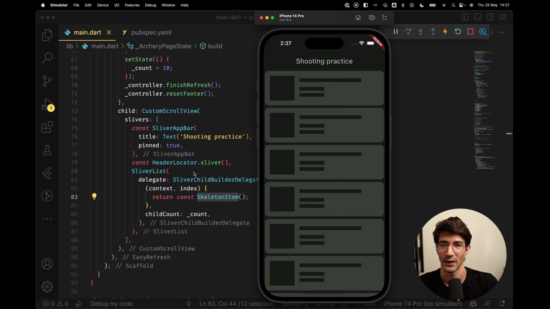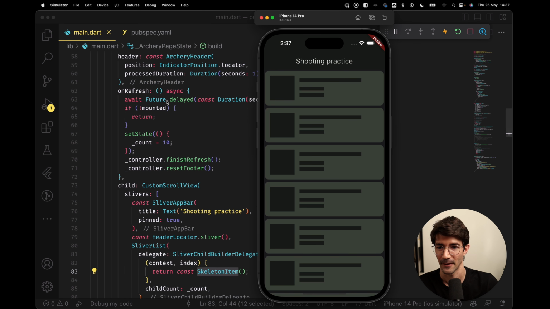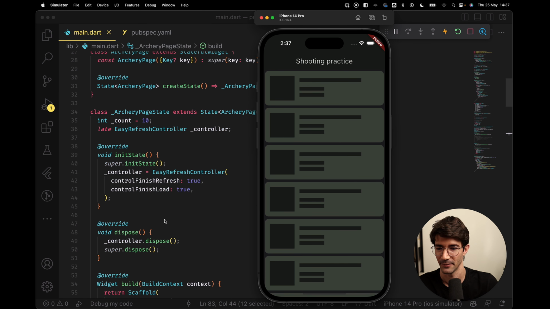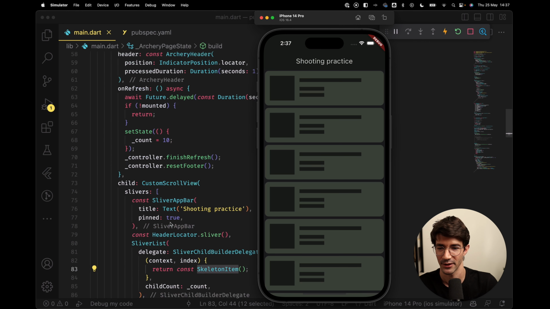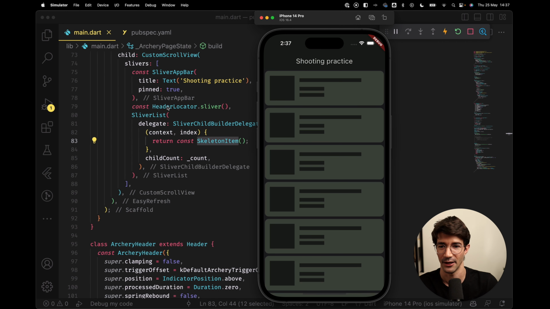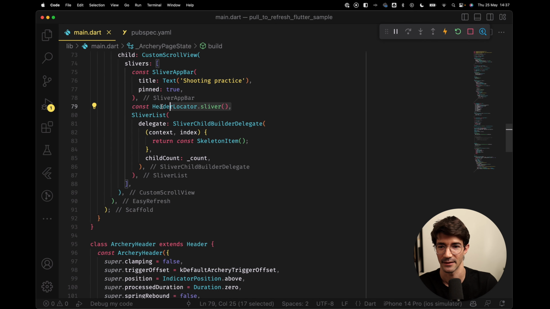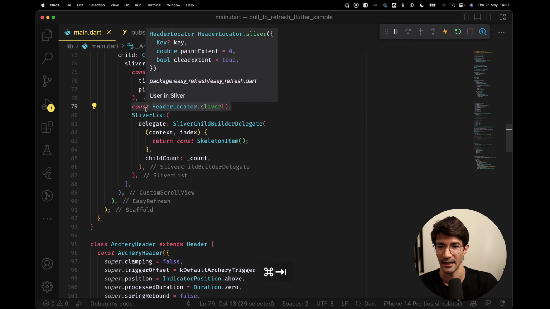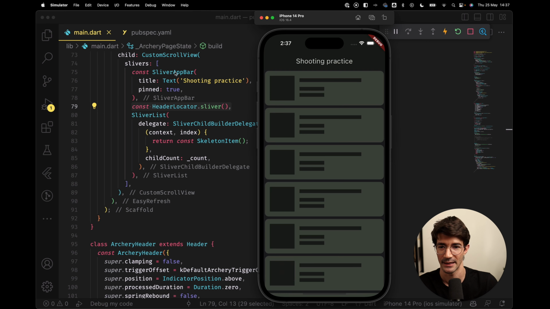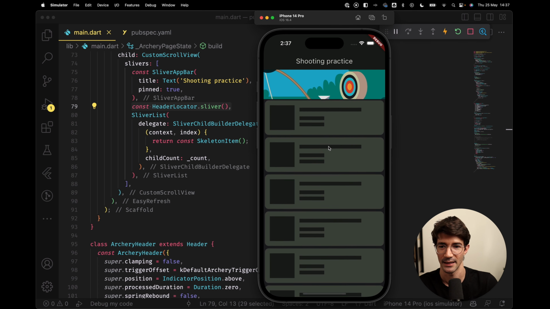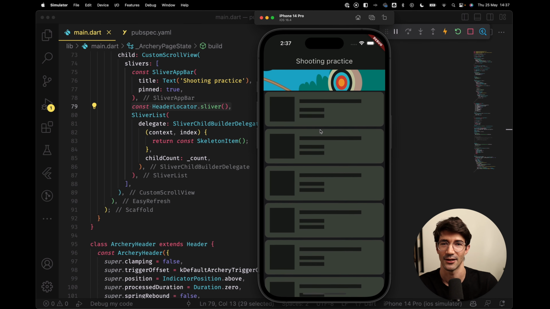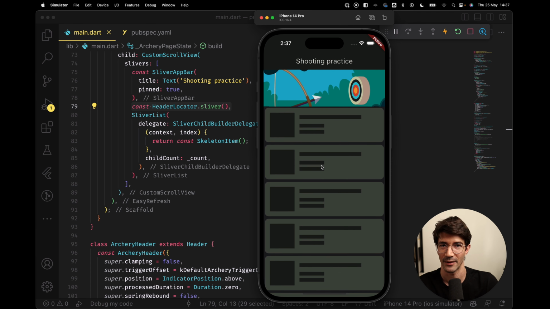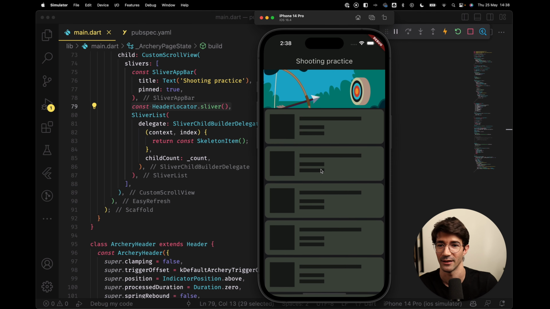It's a more complex way of doing scrolling. And how the refresh package makes use of this, Easy Refresh, they allow you to inject this header locator sliver. And as you can see, it's between the sliver app bar and the sliver list. And as we scroll down, you can see that this is the location that we will be doing our Rive animation, or whatever you were to use in the Easy Refresh package.